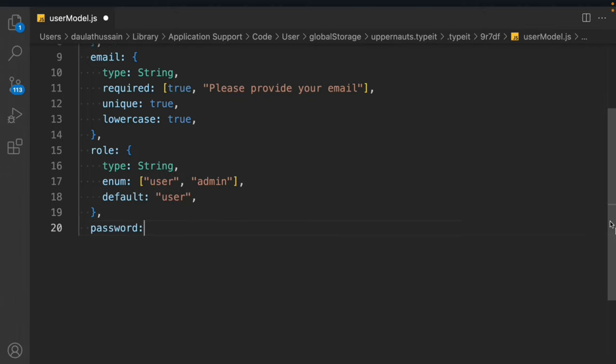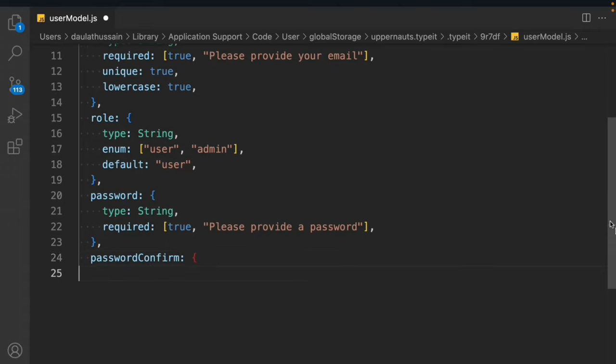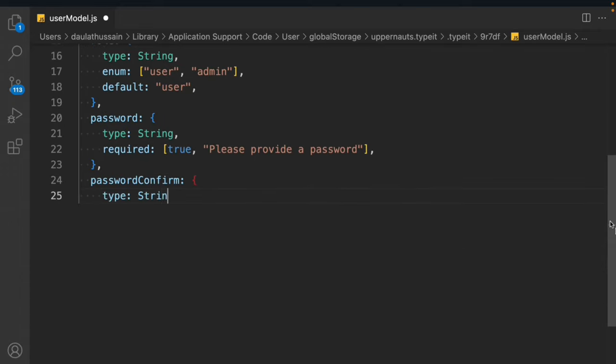Let's come here, we have to take the password, and it's a type of string. We'll take this required field, and we'll say please provide a password, and we'll also take the confirm password, because the user has to confirm the password. It's a type of string, and it's a required field.